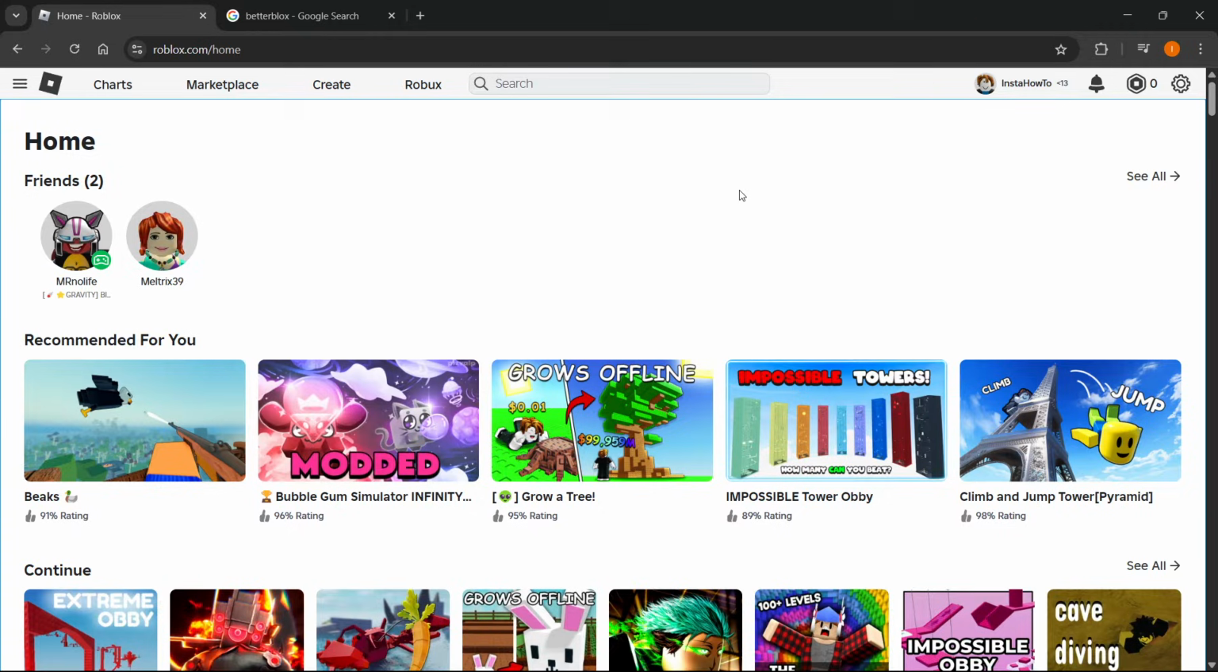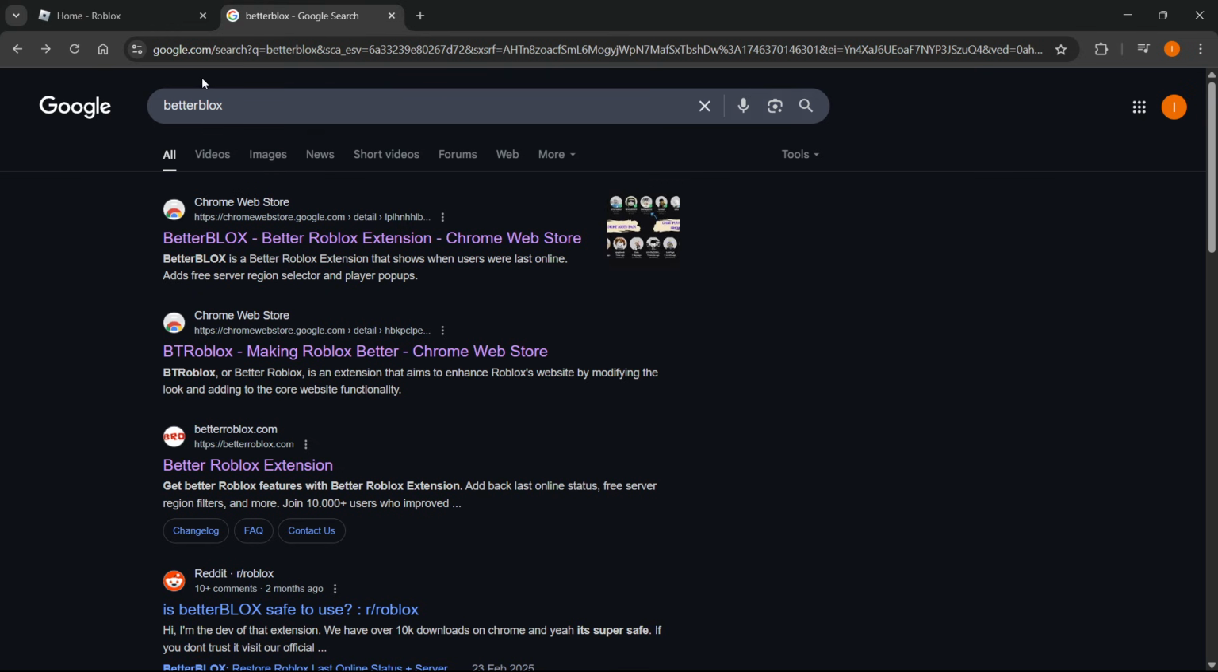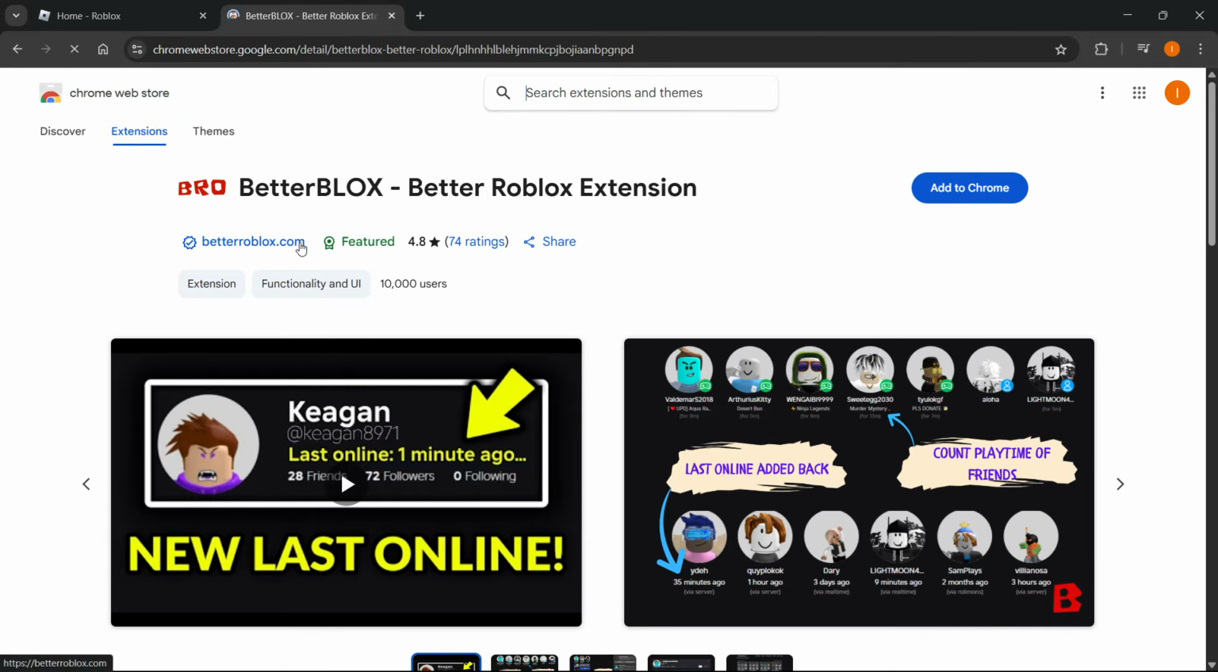The first thing you want to do is go to Google and type in Better Blocks. This is going to open up a Chrome Web Store website, which says Better Blocks, Better Roblox extension. You want to open this up. It's basically an extension for Chrome you're going to have to use to be able to see the server region.